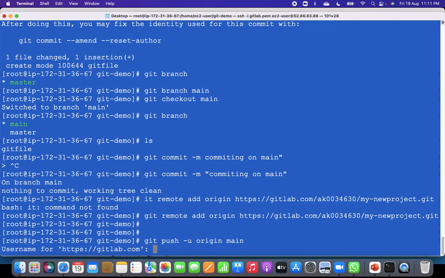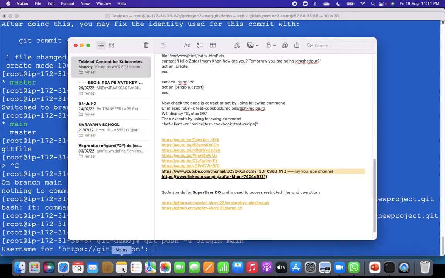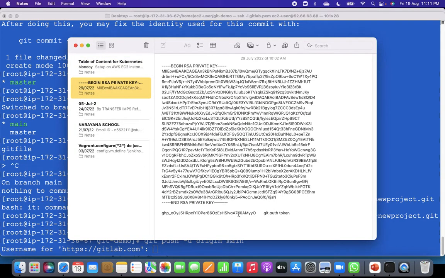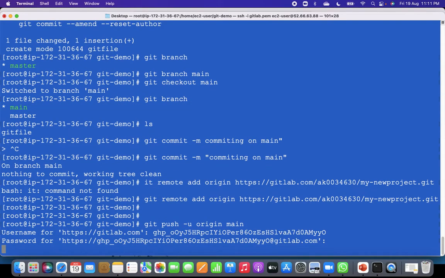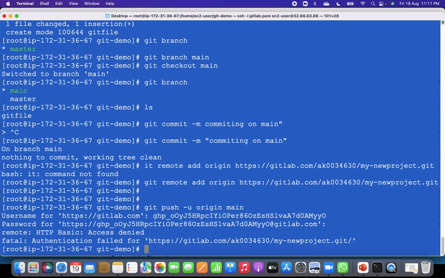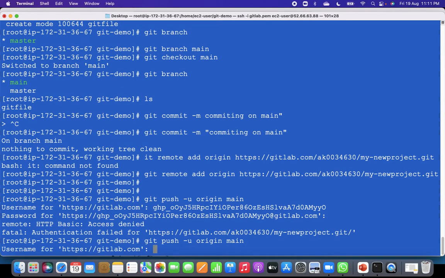It will ask for the username. Username means authentication. I have already set up authentication, but I'm not sure whether it is expired or not. Let me check. I got a mail basically. No, so authentication failed. Let me give the password and see whether it is working or not. So, username.